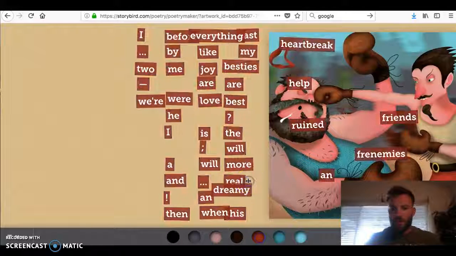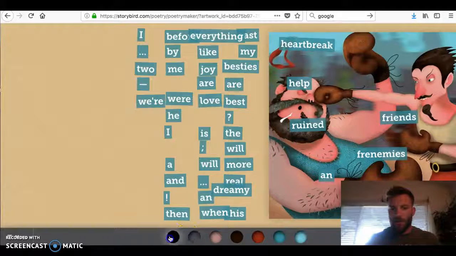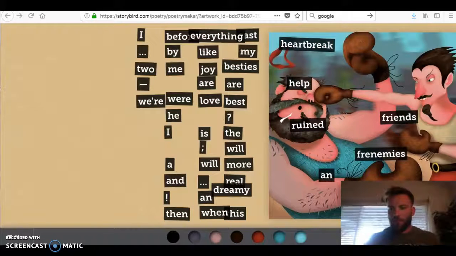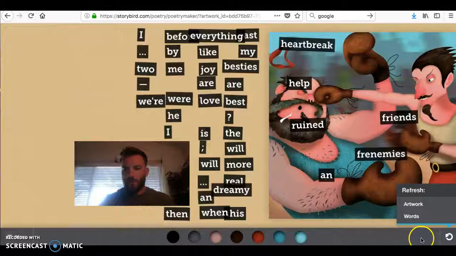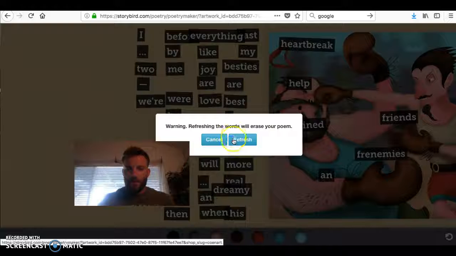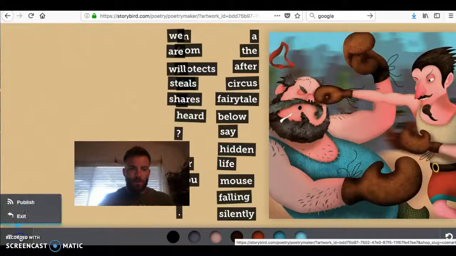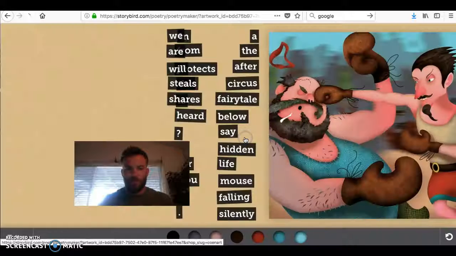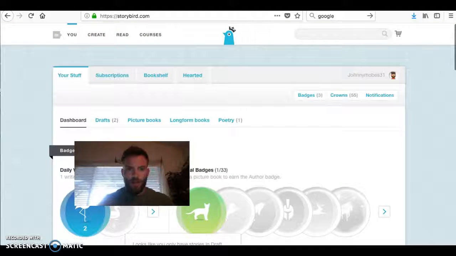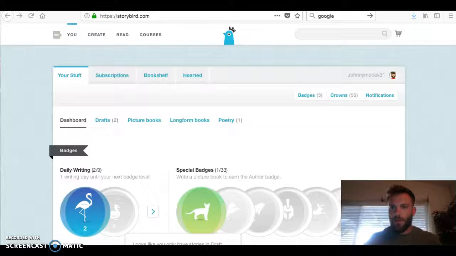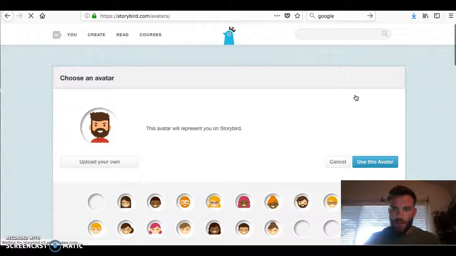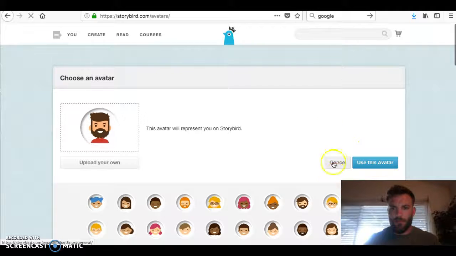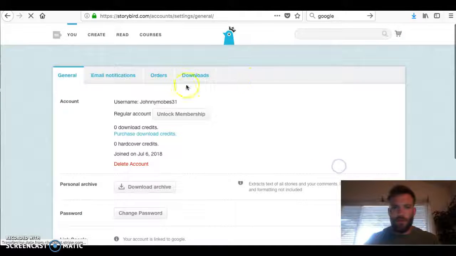So once you're done with this, right, you can change the color on it, do all that cool stuff, or you can even restart it if you want to. So it's all good here, and then go down the menu, and in the menu you'll be able to publish it and do all that. Last but not least, if you click on your username, all right, you can update your avatar. I thought that was pretty cool. You can do all that.